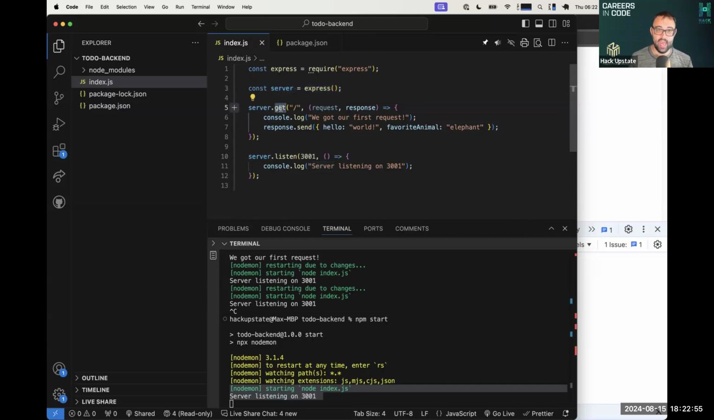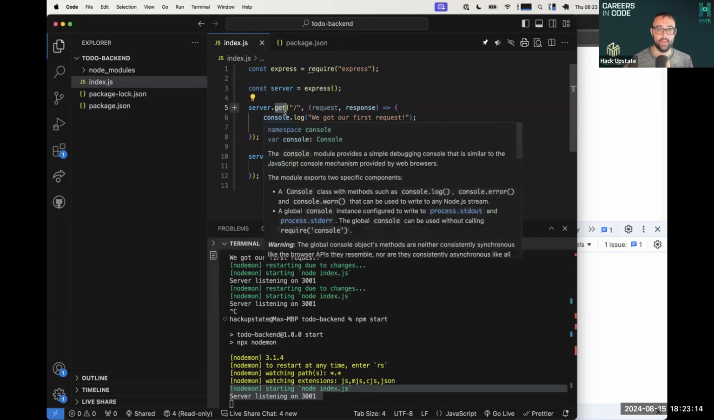The .get is our method, right? So what other methods have we seen with APIs? We've seen get, we've seen post, we've seen put, we've seen patch. I don't know why there's so many P's there, but there we are, right? We've seen delete, we've seen all of those methods. One of the methods, the default method that the browser uses, is get.